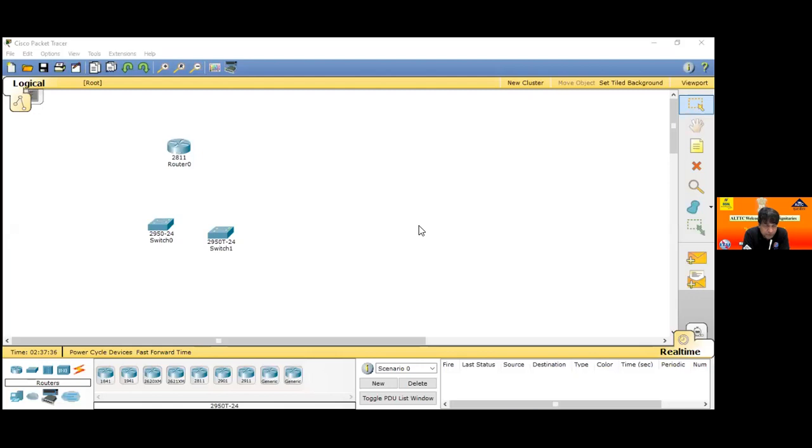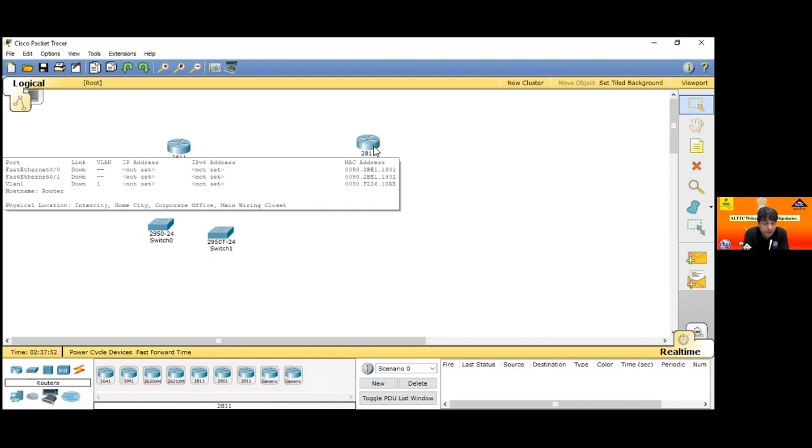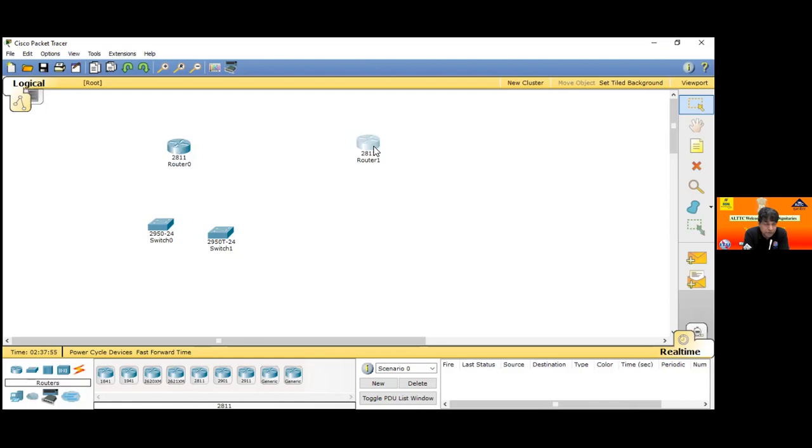So now you select another router. Go to the router option again, and again select 2811. One more router. Yes, and place it here. Okay, and click where router 0 is written. Just move the mouse here. Yes, router 0 is the writing location. Click on the router 0 writing. Below 2811 there is written router 0, router 1.